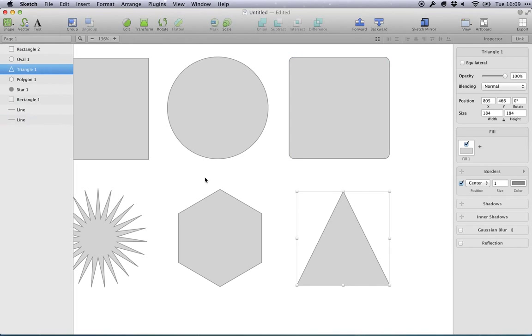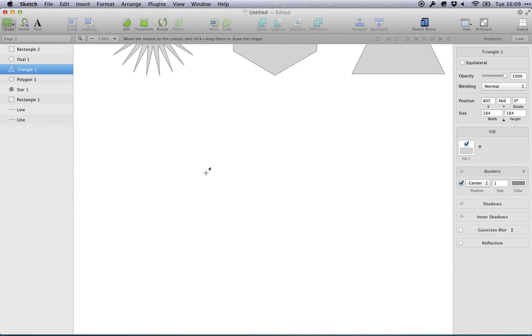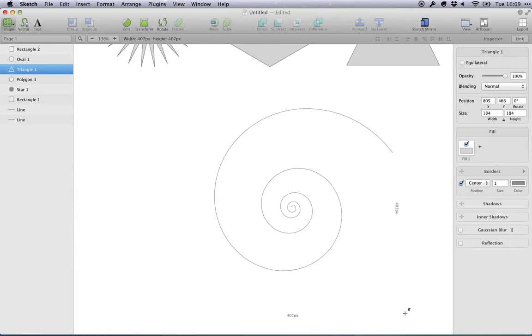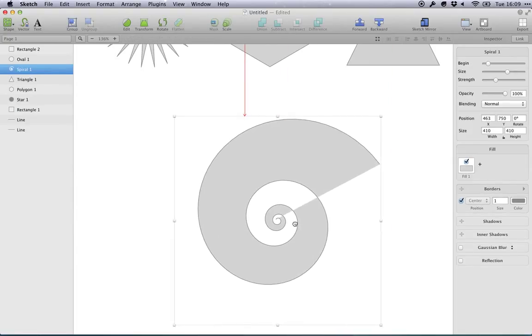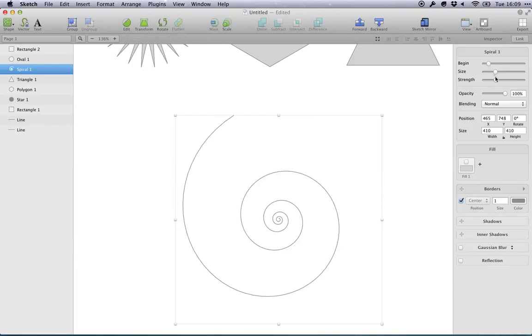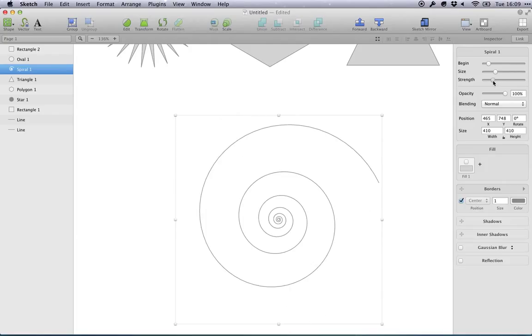Next, we have a spiral. Now, personally, I never found a use for this shape, as you can see. So you can fill it, or maybe not. That's pretty weird. And you have these 3 sliders. You can set the begin point, you can set its size, and the strength of the angle that it curves.